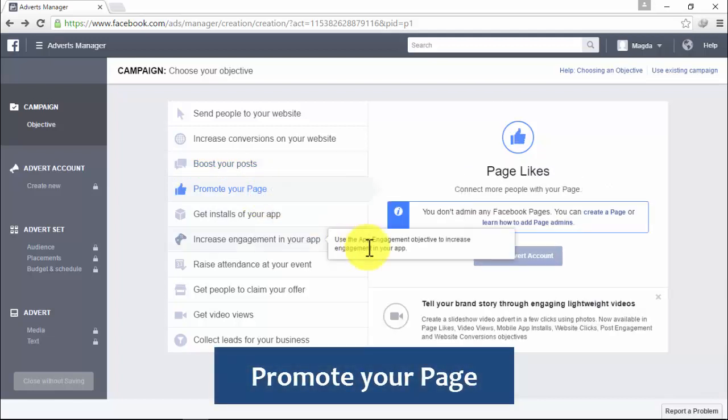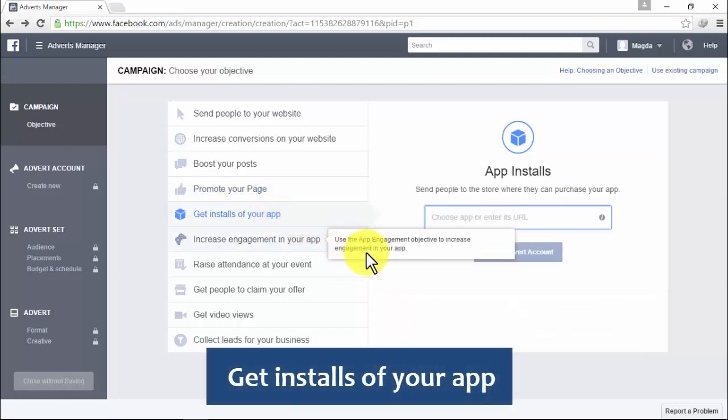Promote your page. With the Page Likes objective, you'll be able to connect more people with your page. You can create a page by using this link right here. Something awesome you can try inside this campaign objective is the ability to tell your brand story through engaging, lightweight videos.